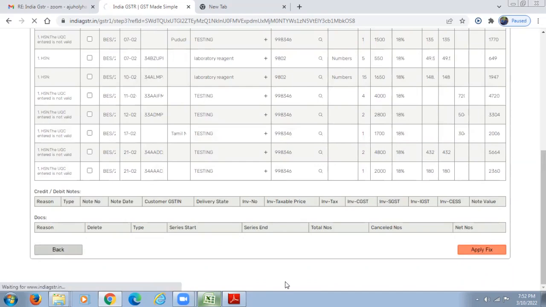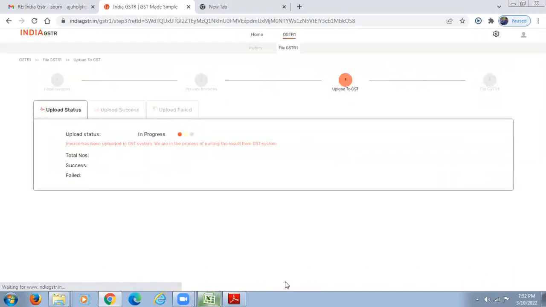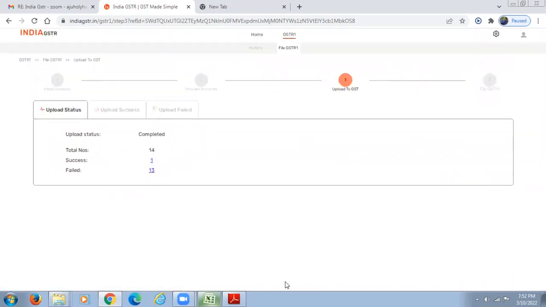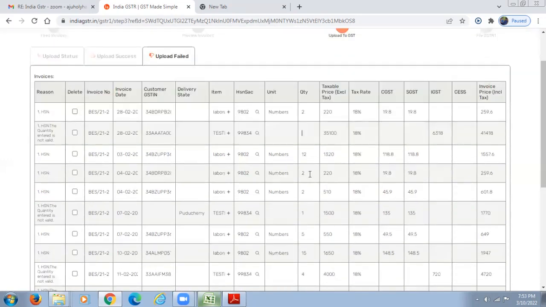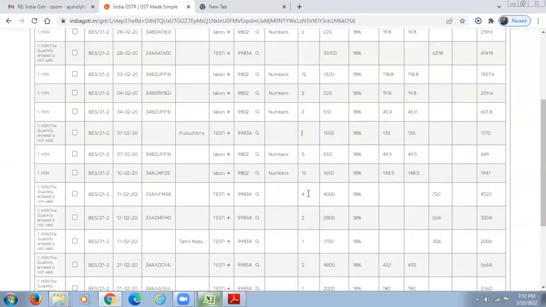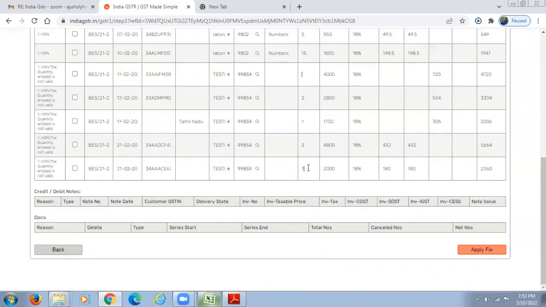We'll upload to GST again, and again we are in step 3, and again it failed. Let's click on the failed rows, 13 rows. Now we can see that the quantity entered is not valid. That means we don't have a unit, but we are entering the quantity. That means for service we should not be entering the quantity and unit. So let's remove the quantity for all the services.